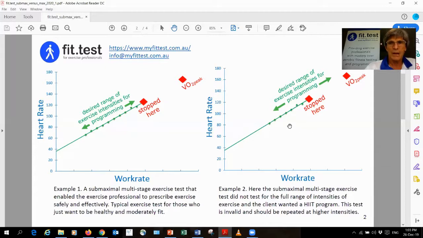Now, in the second scenario over here on the right, what we've got here is we've conducted a similar test and stopped well below VO2 peak. But this particular client wanted a high intensity exercise plan as well as moderate intensities. And so we haven't tested at all of the levels of intensity for which we wish to program at.